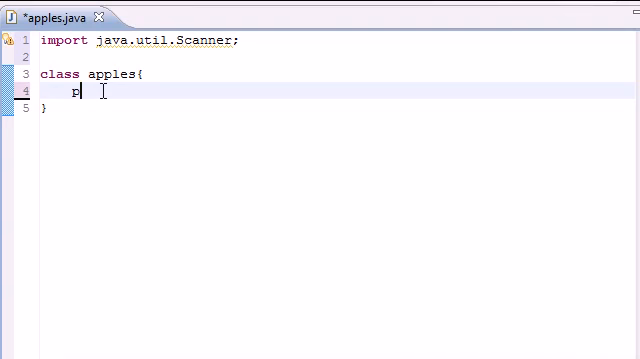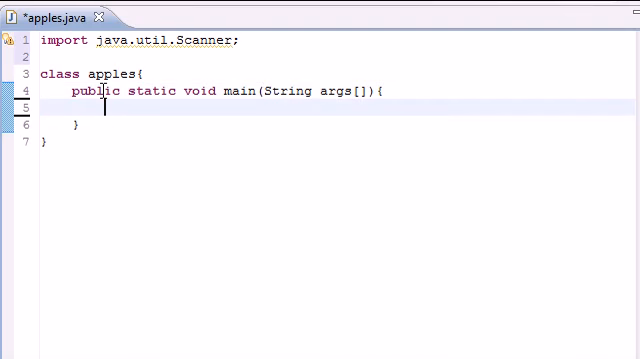So in our class body, go ahead and type public static void main, and in your arguments type String args with your square brackets. Looks good? Good enough. Now in the body of your main we need to actually get programming.